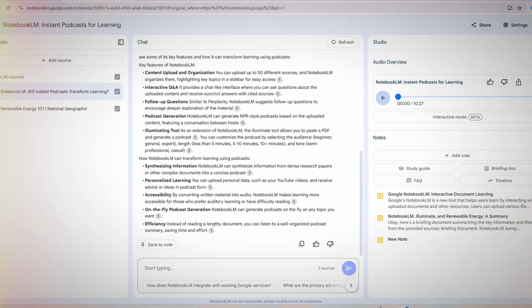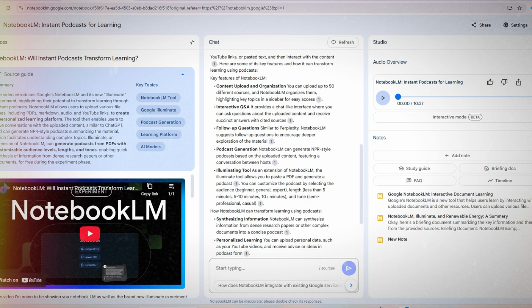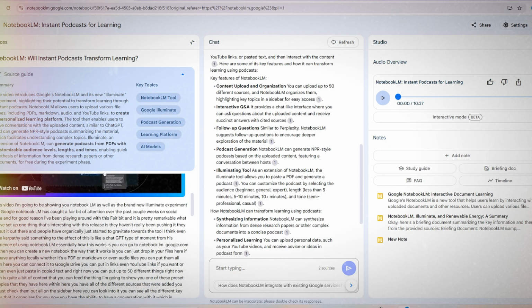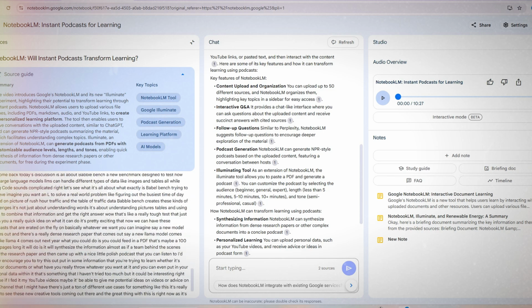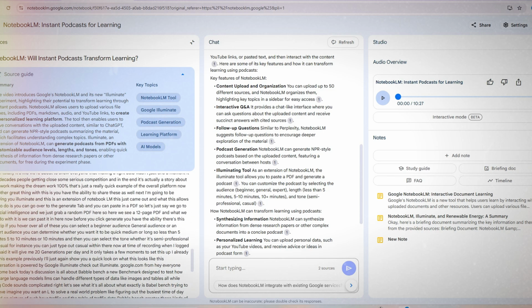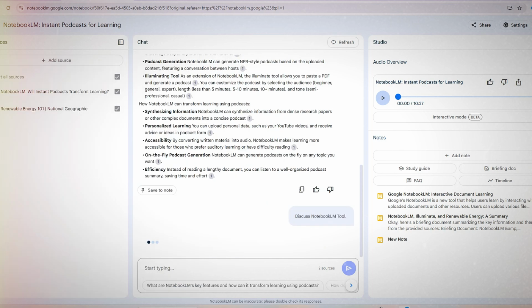Click a source to view this guide. It's like a quick reference card. If you need to tweak your collection, you can add more sources later, or remove irrelevant ones by selecting them and hitting delete. The real power kicks in when you combine multiple sources. NotebookLM excels at finding connections across them, which we'll explore next.